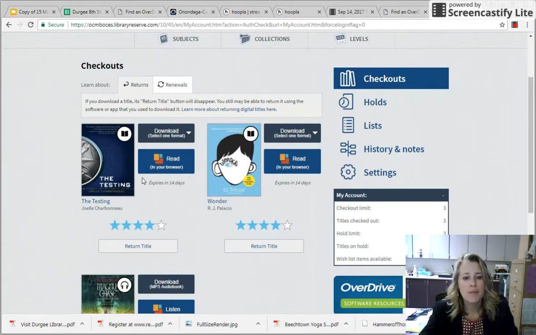So once you've checked out a book in your browser, you're going to want to download it to your device so you can access it when you don't have a Wi-Fi connection. So for books, you can pick the format. You can download it as a Kindle book, and you would do that if you had the Kindle app on your device, or you can download it as an EPUB book. And then you're going to kind of read it like it's a document.